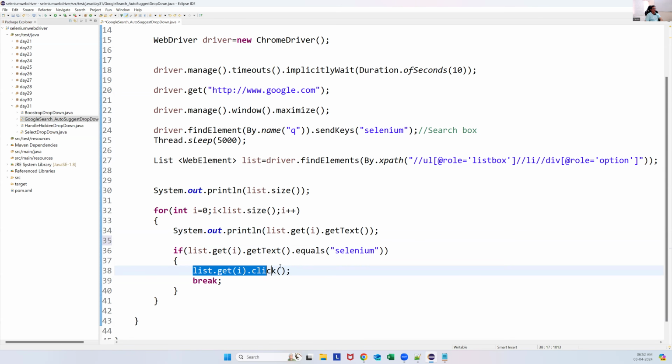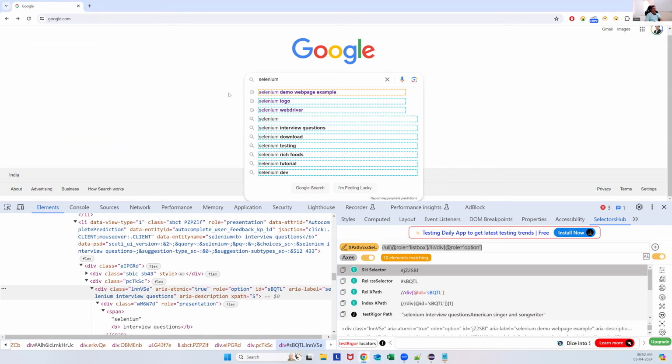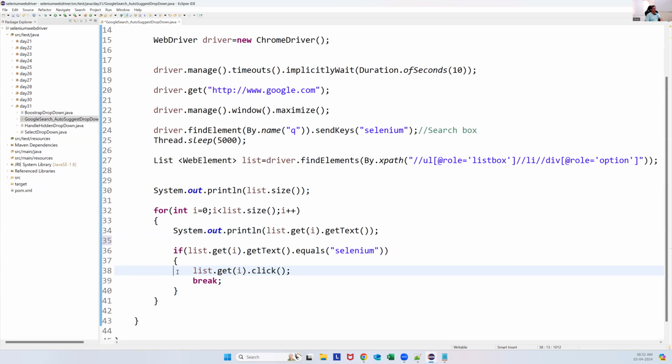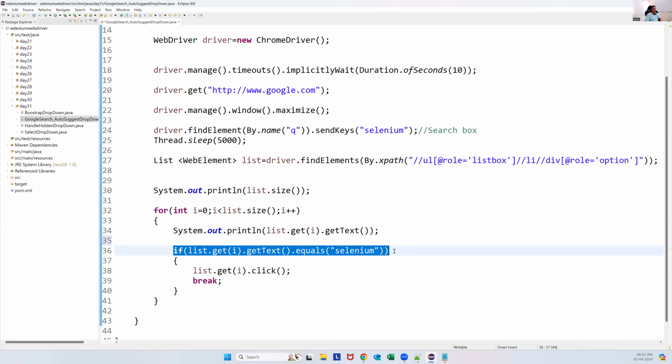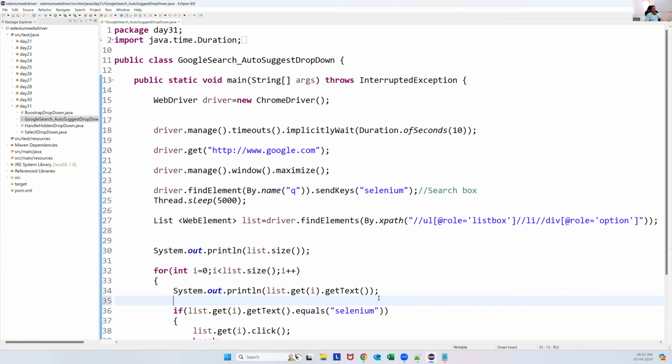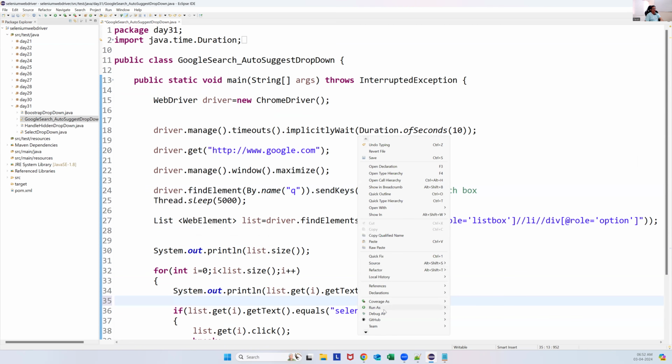and then click that option. After clicking it, we need not go through the further options. As soon as you find the required option, just click it. After clicking that option, you need not go further, so immediately just say break. Based on the condition, we can select the value from the dropdown. Here I passed something called Selenium. Let's go and execute.